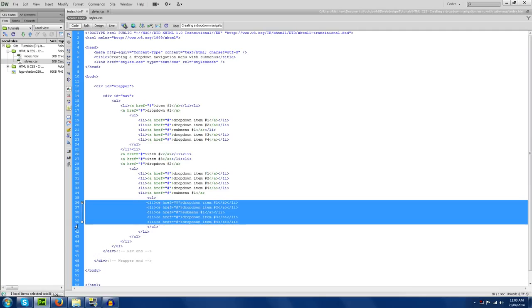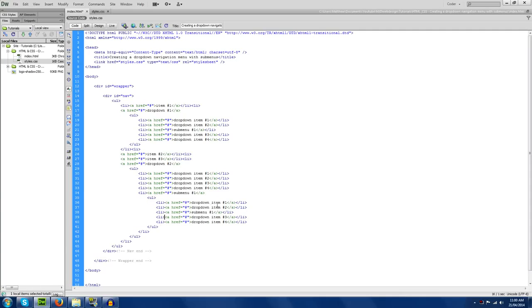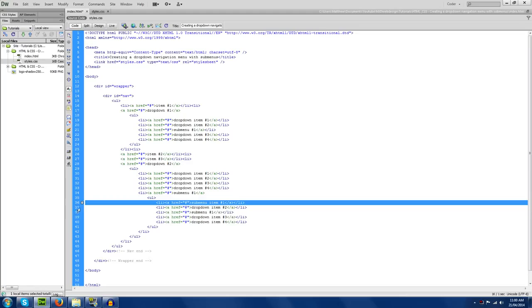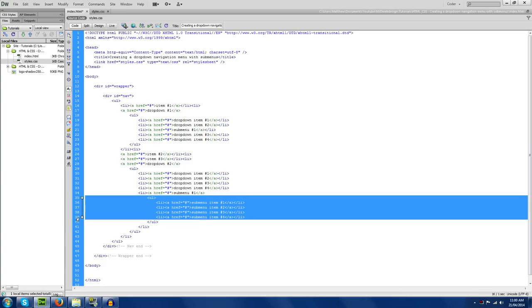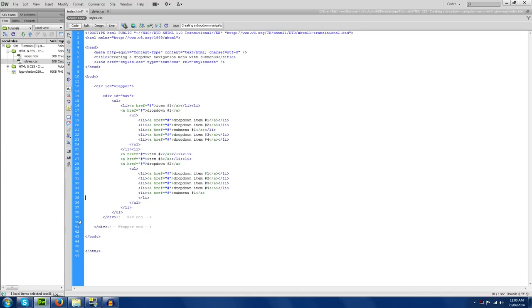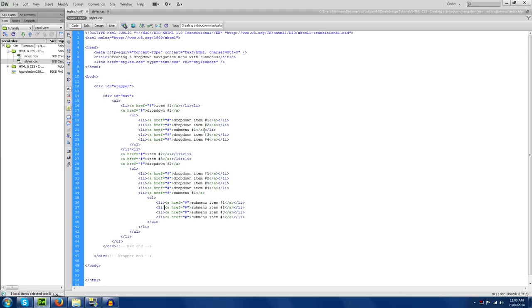And I'm just going to paste them, tab a bit, and we're just going to change the name to submenu item 1. I'll just sort this out here. Right, okay, so submenu item list, submenu item 1, 2, 3, and 4, and we'll copy that, and we're going to go and do the same for the submenu up here.